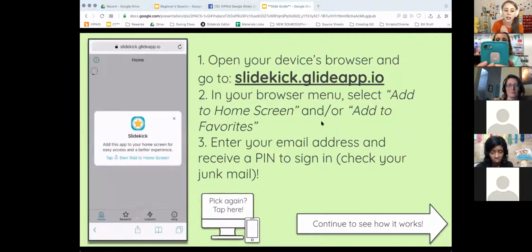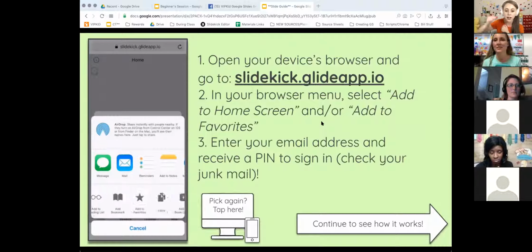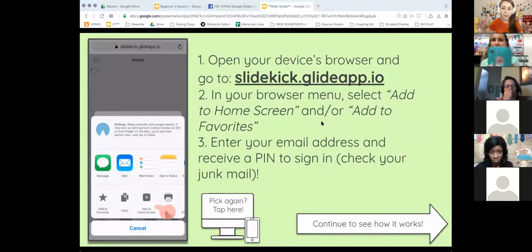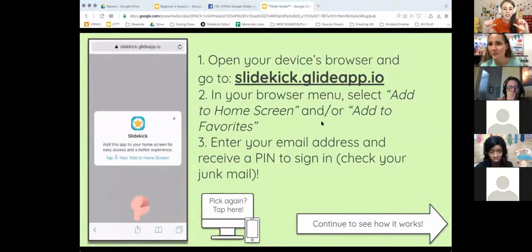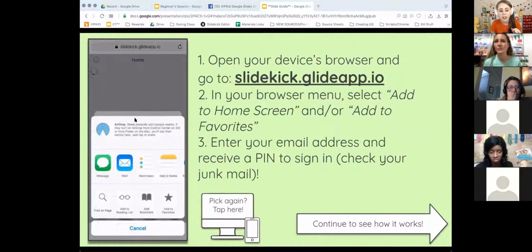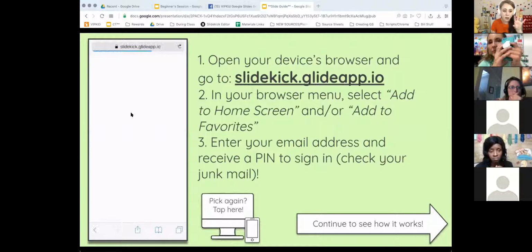So you would go to this website, and depending on your internet connection, it may take a second to load up, but then you'll see this little pop-up right here. Okay, so you can see it in that GIF right there. It'll ask you to add to your home screen. On an iPhone, it looks like it does in the picture.